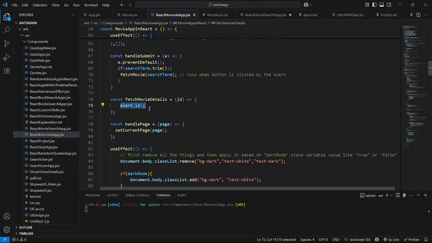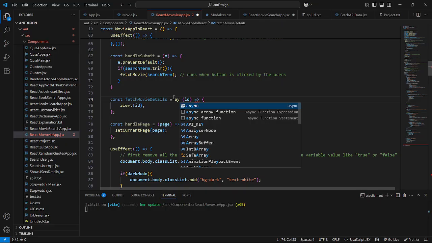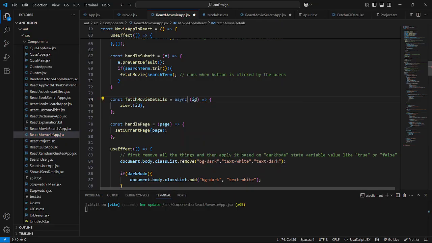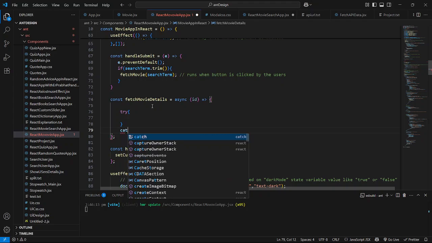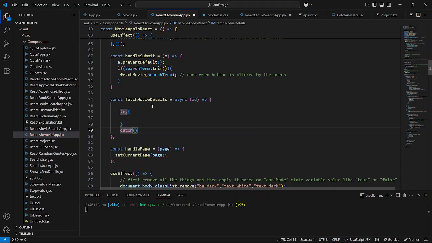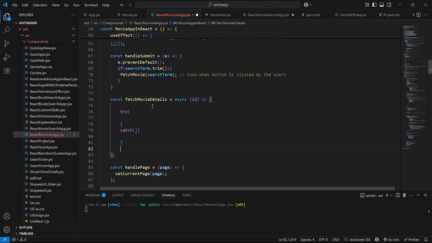Now I'll use the async method as well. I'll say async, and pass the id here. Let me remove this alert from here, because we are going to use the async method. So we have to use the await keyword as well, and I'll also use a try catch block to catch the error, and a finally block as well.